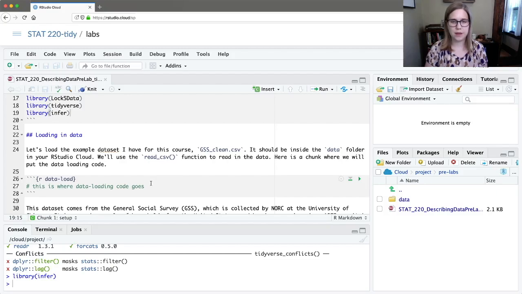And then the thing that makes R powerful and useful is that it's designed for working with data. So it gets used by statisticians and data scientists a lot. So we need a data set in order to be able to do some analysis. I have done all the pre-labs with the same example data set. It's called gssclean.csv, and I put it inside this data folder here for you. So you can see it in there. And you could jump back up to the pre-labs folder by clicking on it.